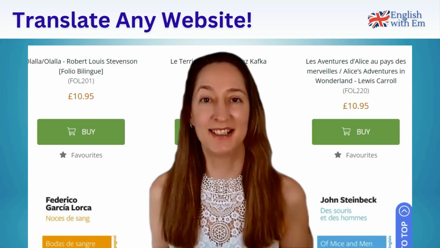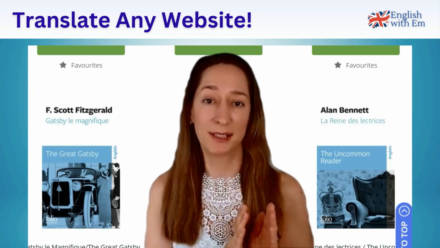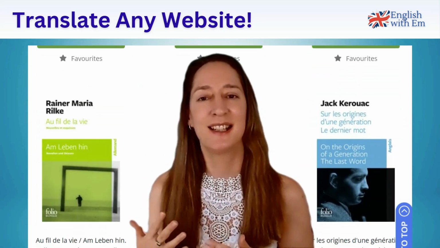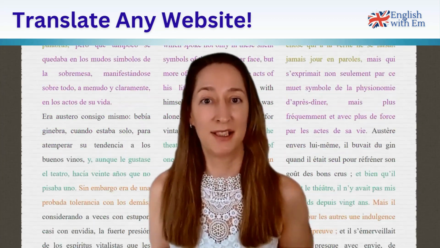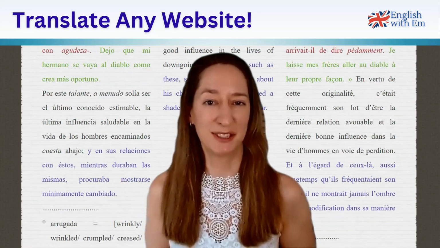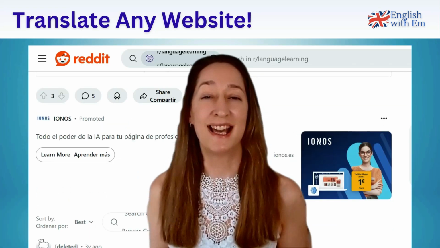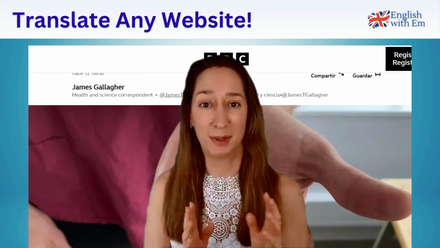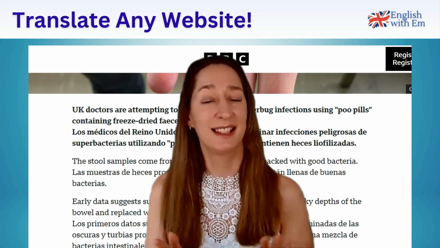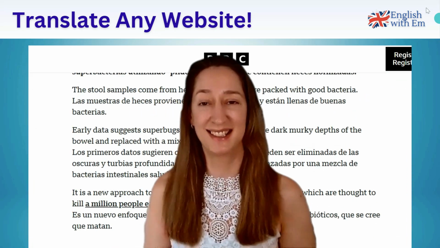Many English learners use bilingual books with side-by-side translations. This is a great way to build vocabulary and understand grammar. But when you're online, it's not that easy. But what if you could read any website, like a bilingual book, with instant side-by-side translations? That's exactly what this tool does.